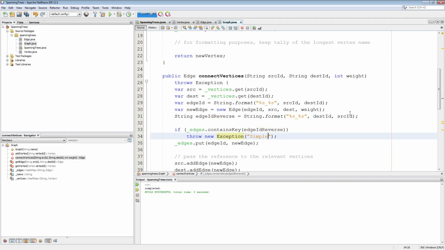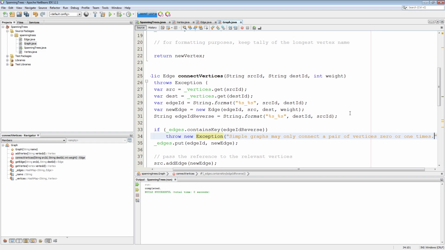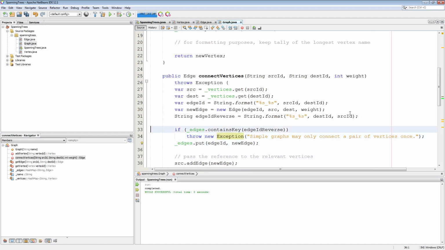And we'll say simple graphs may only connect a pair of vertices 0 or 1 times. It's not connected if it's connected 0 times. So we'll say it'll only connect a pair of vertices once. Okay, so now we have an exception there. And we're guaranteed that for any pair of vertices connected by an edge, it only exists once in our edges collection. So we're now enforcing that.